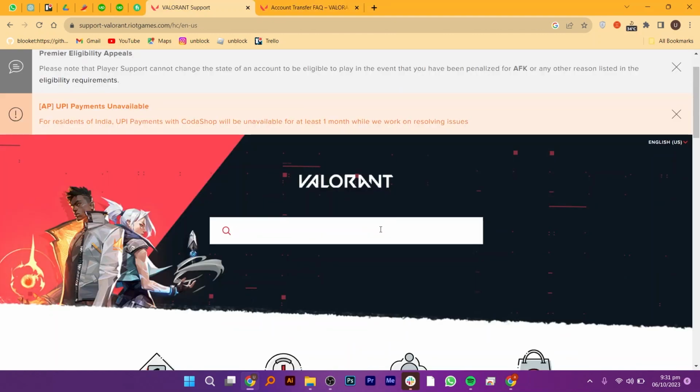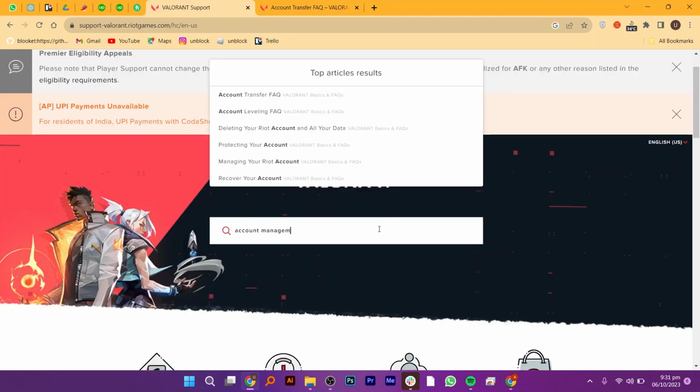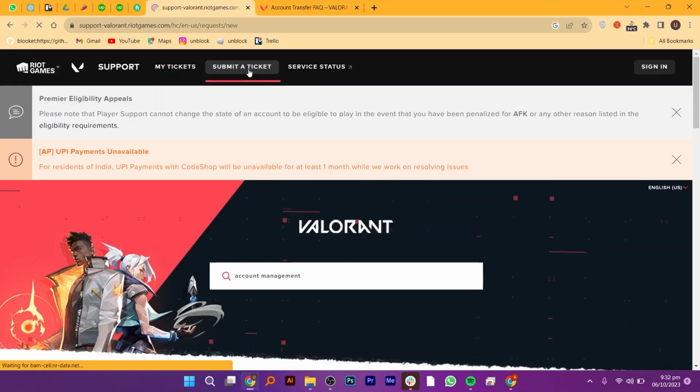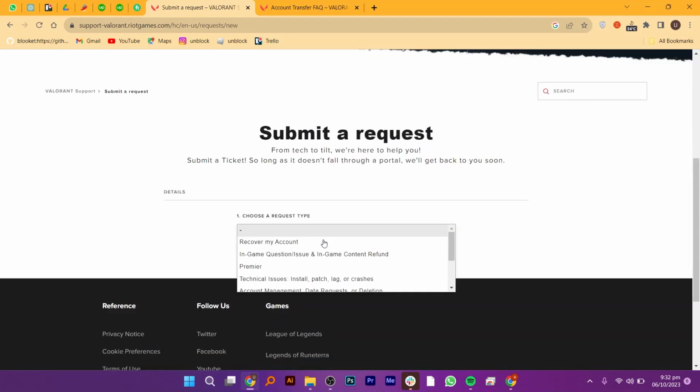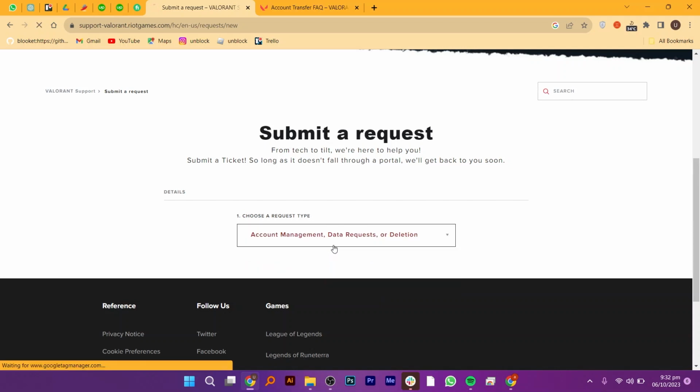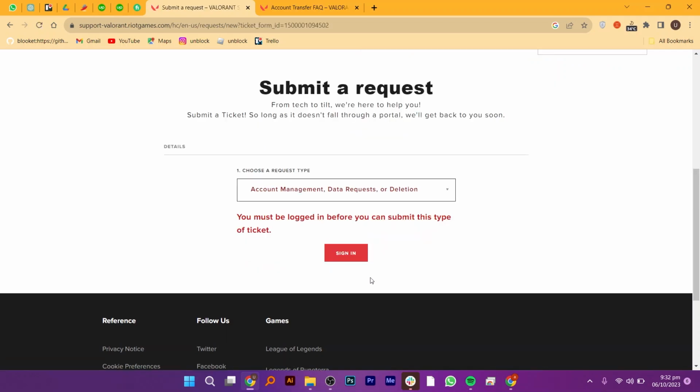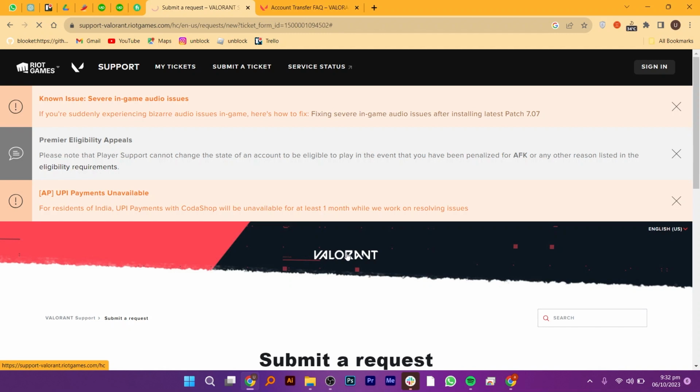Then get back to the Valorant site and search here for account management. After that, click on Submit a Ticket. Now you have to submit a request. Simply choose a request type, such as account management, data requests, or deletion.